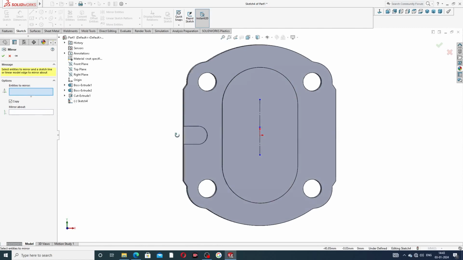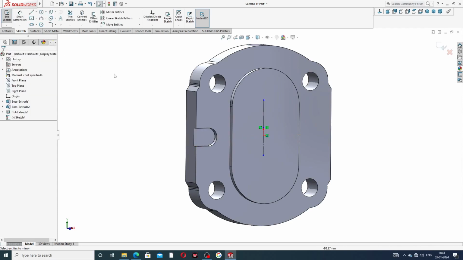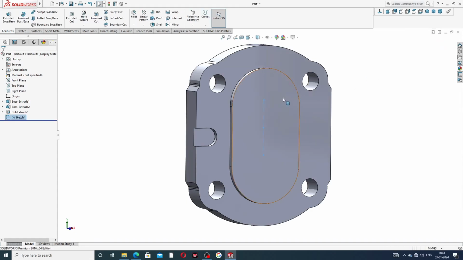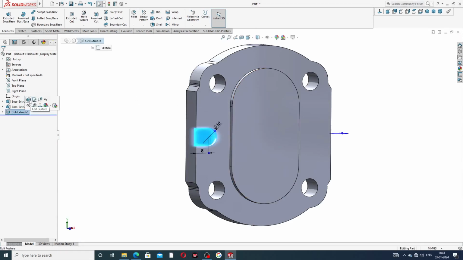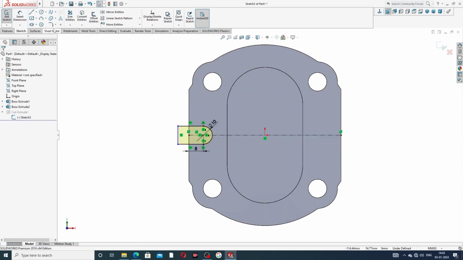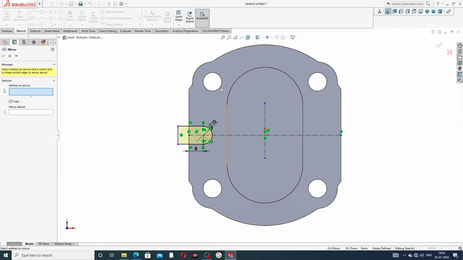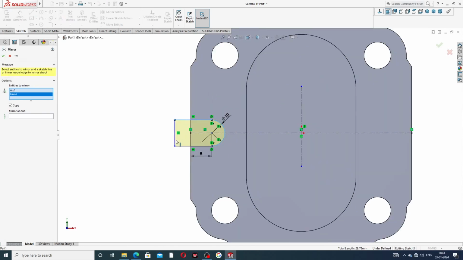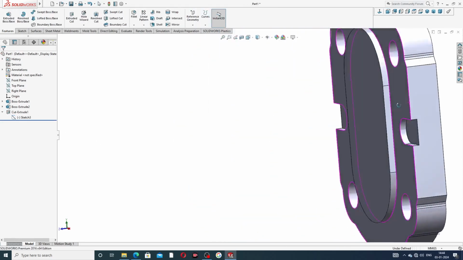This cutout, but some delete here. Then use edit and normal, and draw a center line like this. Select mirror, select all here one by one, and click OK. This cutout is perfect and correct.